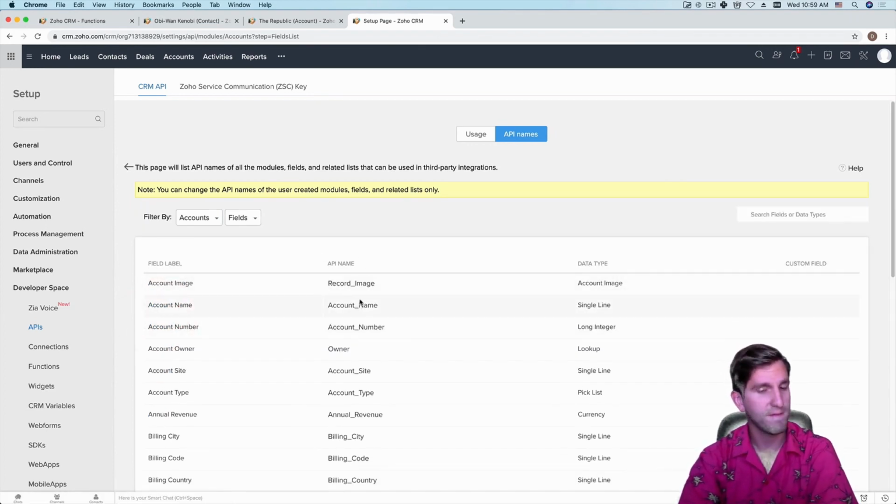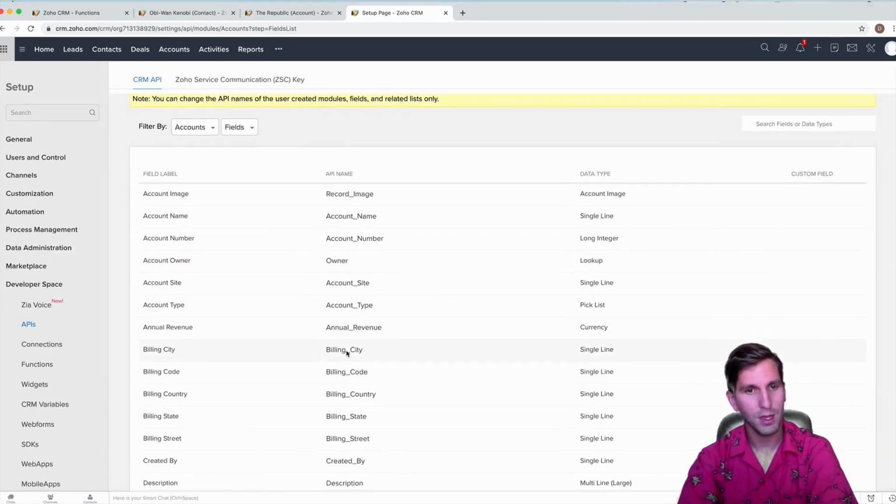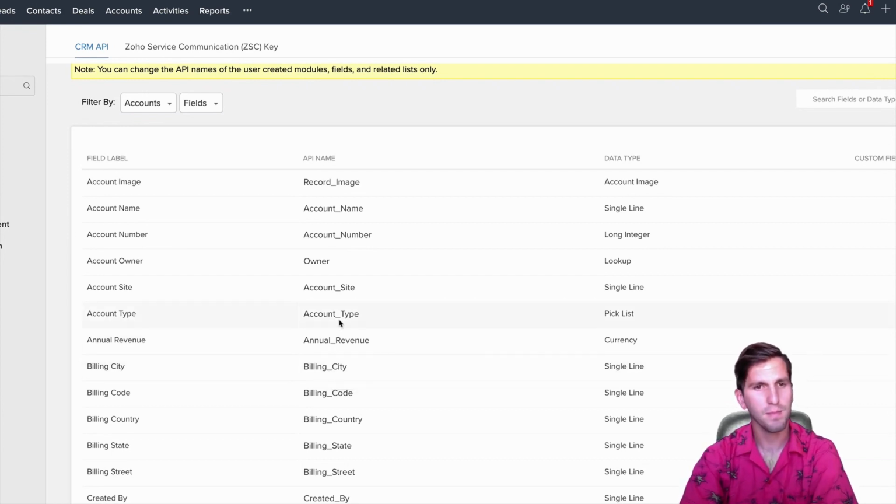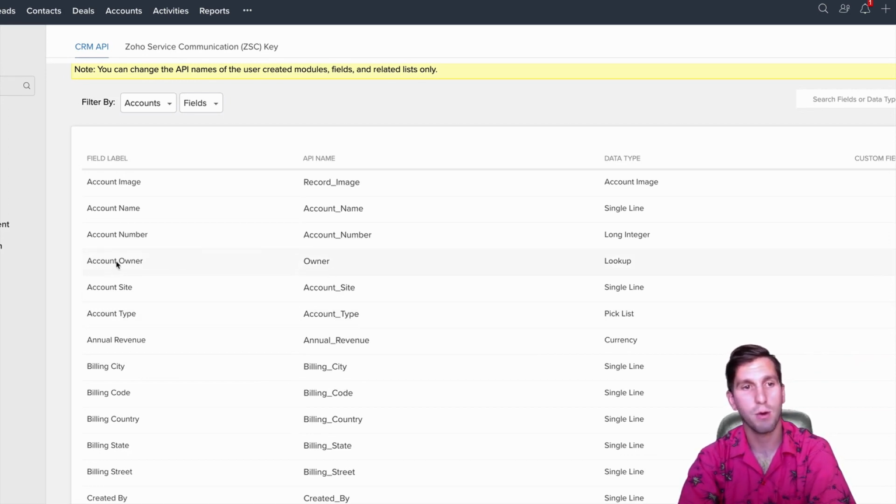But let's actually go into the accounts module, and you can see one of the first big changes. There's no spaces in an API name. So the case is the same, but there's no space. There's an underscore instead of a space. We've kind of talked about that. There are other things. Account owner, well, you might deduce that it's account underscore owner, but no, for whatever reason, Zoho decided to call it owner.